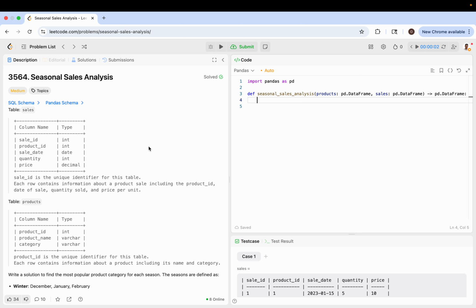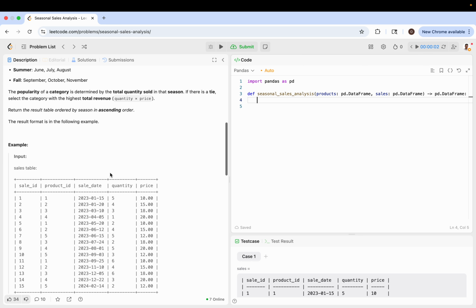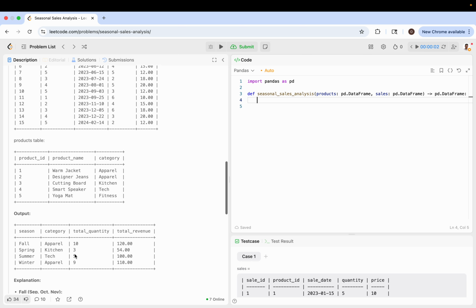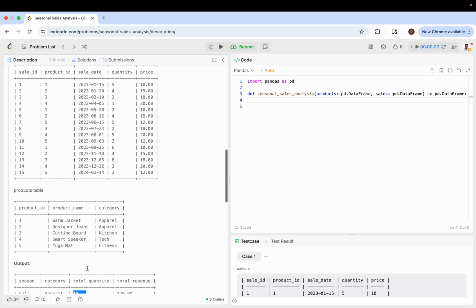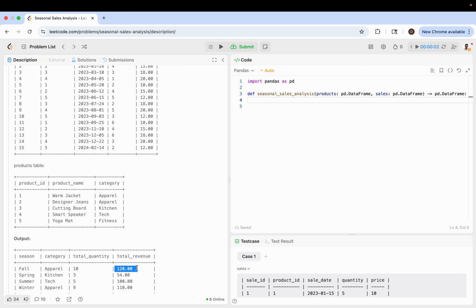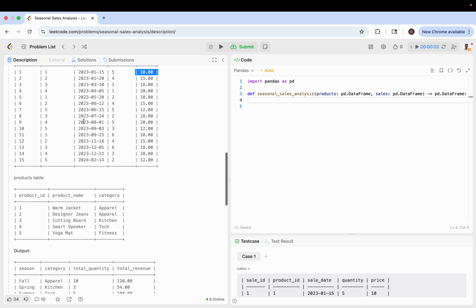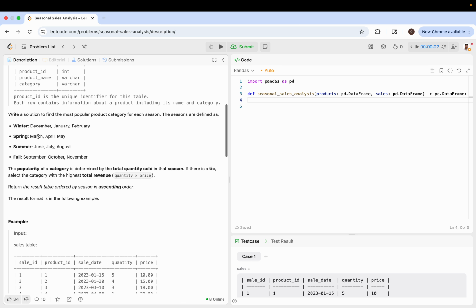This question is number 3564, seasonal sales analysis. What they're asking you to do is essentially order each season by the top category, and that is determined by the total quantity and then the total revenue, which is the combination of the quantity times the price, and that's for each season. So first, the seasons are given here. So what I did was I went ahead and mapped that.